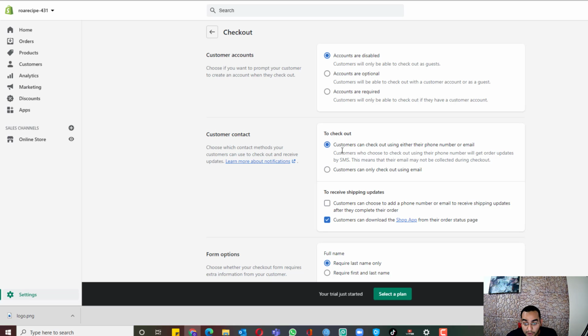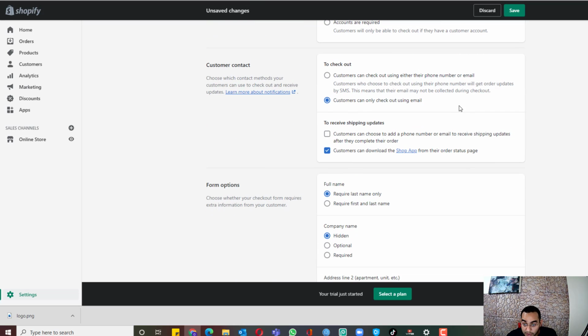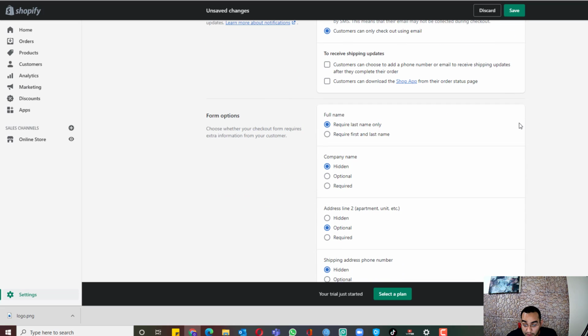Okay, so here for example, accounts are disabled. We don't need any accounts. Customers can check out with their phone number or email. No, I want only emails, because some people don't like to give out their phone numbers. So we just keep it as email, professional. Customers can download the Shop app. No, we don't want that.